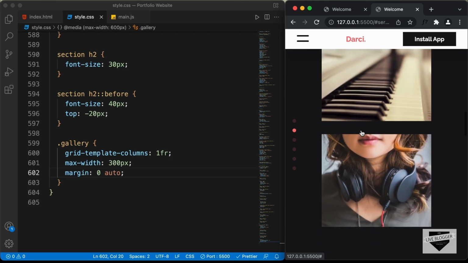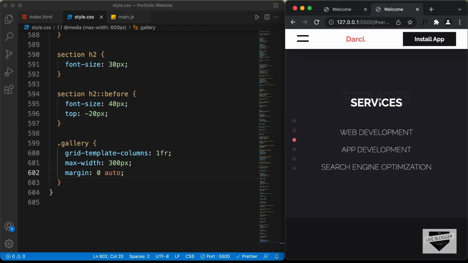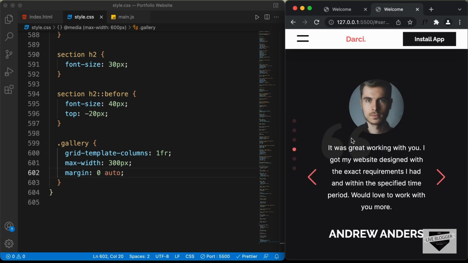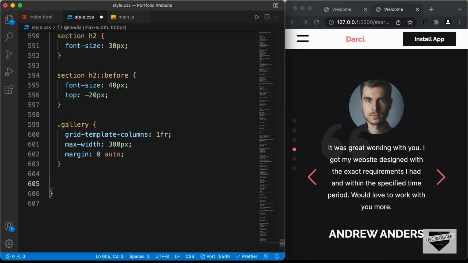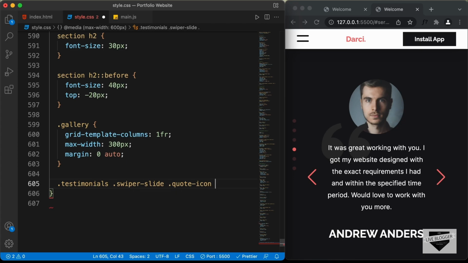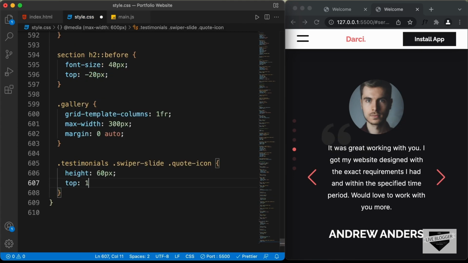Now let's scroll down, and I don't think we need to change anything in the services section. Let's scroll down. Now here in the testimonials section, we'll just decrease the height of this quote icon. Let's type testimonials swiper slide quote icon, and let's set a height of 60 pixels, and let's set the top position to 140 pixels. And I think we can decrease the font size a little bit.